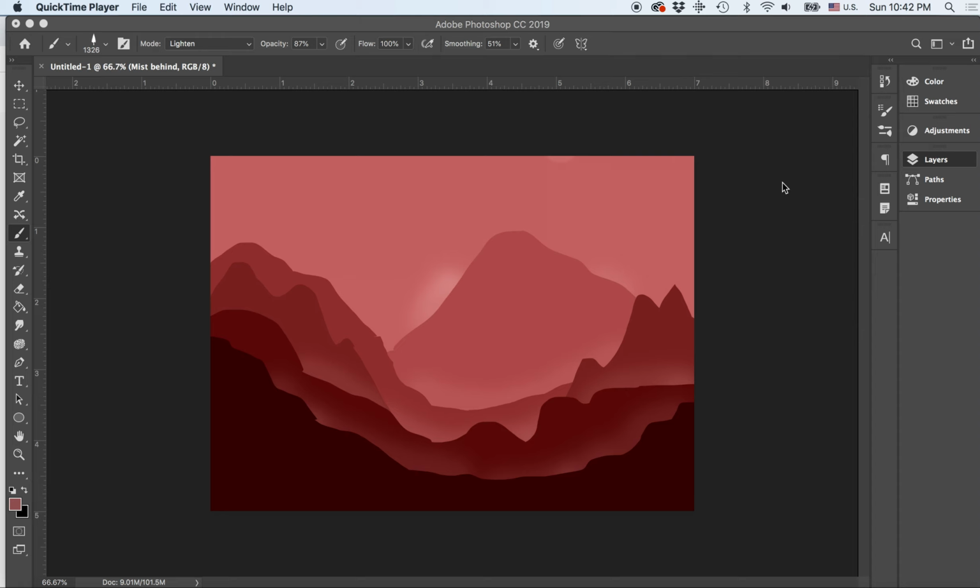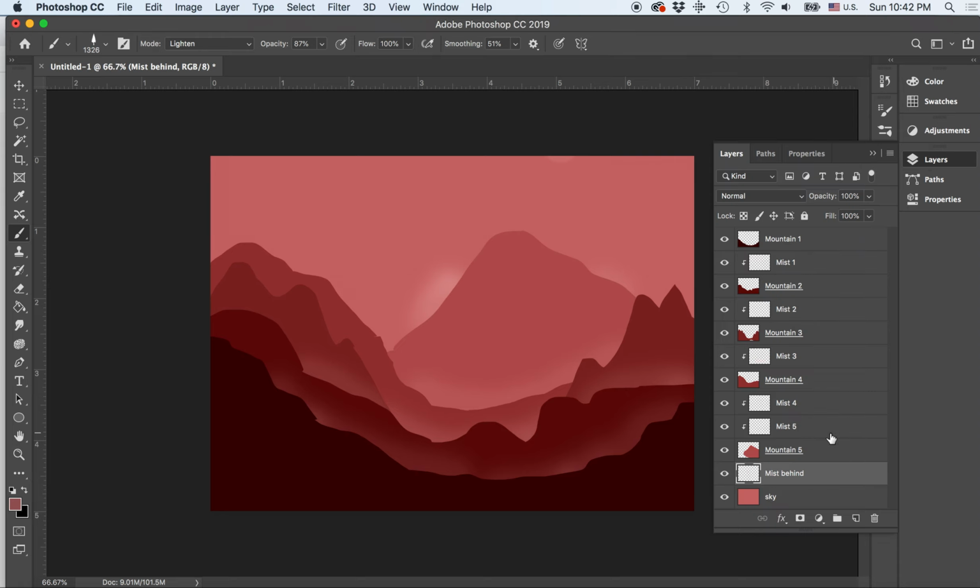Hey class, so for this next video, what I did was I named each and every one of the mist layers and I clipped them to each mountain range just so I know that each one has its particular layer associated with it. In order to clip, you see this layer that has this arrow that points downwards. I hit Option, and that makes this layer part of this layer right here.